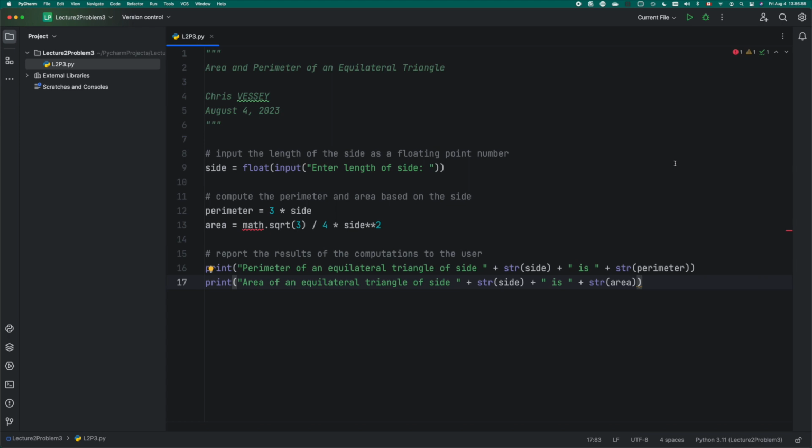We don't have to comment every single line that we do, but we have to comment the parts of the program so that somebody would understand what it is we're doing. We're going to get information, compute, and report. So input, processing, and output. Three absolutely essential components of any computer program. Let's run it and see if it works.